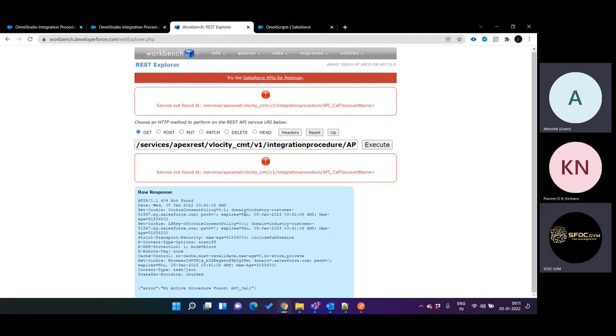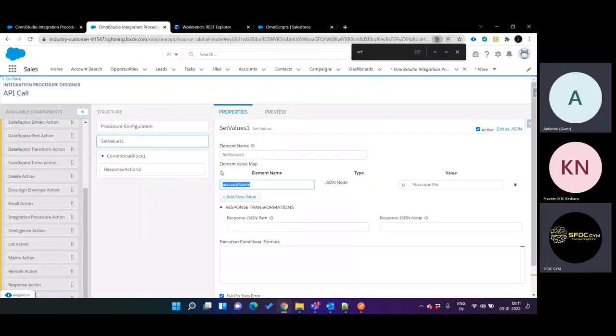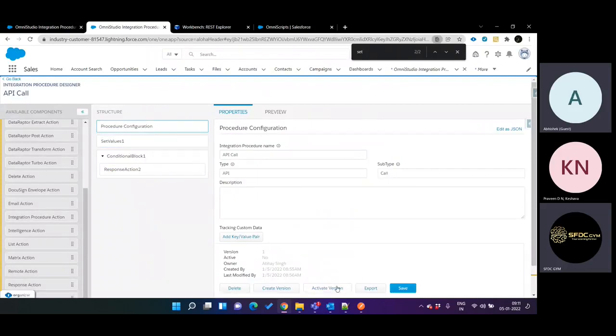Oh, yeah. Before we actually make a call out, we need to activate the integration procedure. That is a must. Before you actually expose this, you need to make sure you activate at least one version.